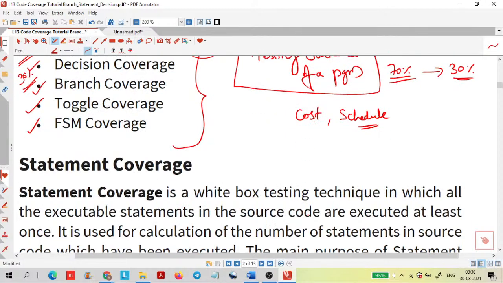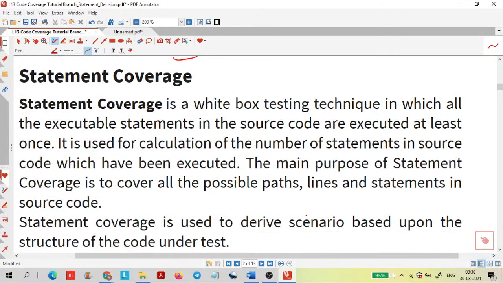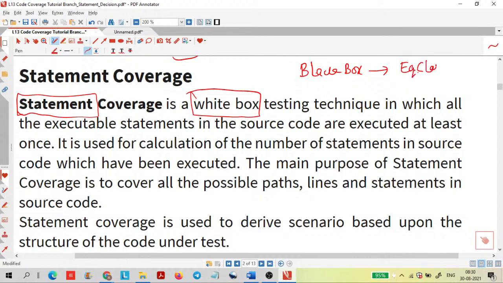So the main intention is to cover the complete code of the program. In coverage, statement coverage is one of the white box testing techniques. Statement coverage, as the name indicates, is about the program statements. It is a white box testing technique. In black box testing, what are the techniques? Equivalence class partitioning, boundary value analysis, state testing, data testing.